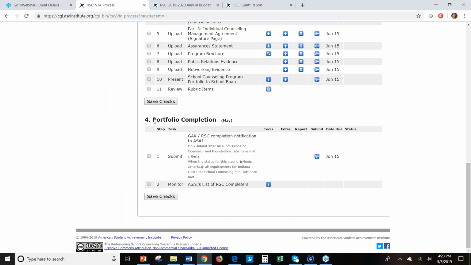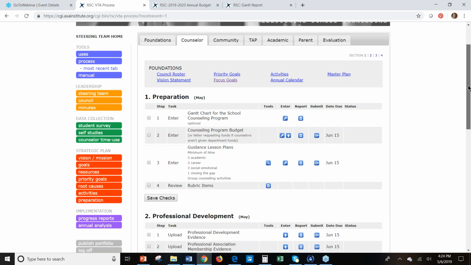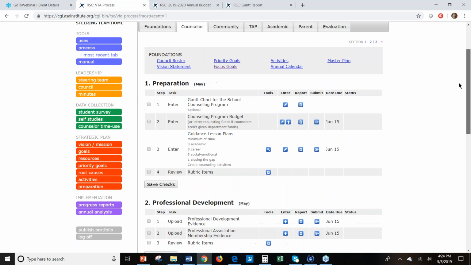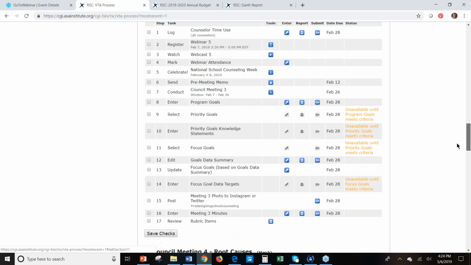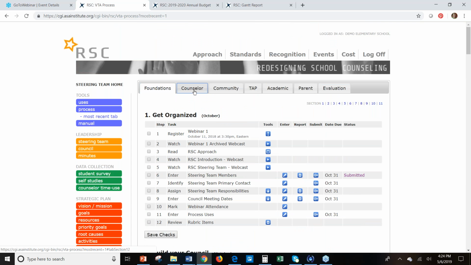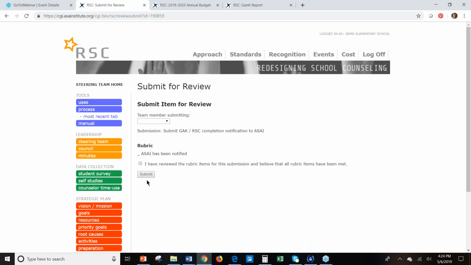And then the very final step is to let us know that you are finished with your portfolio, and you would like us to verify to the Indiana Department of Education that your portfolio meets all the requirements for Indiana Gold Star and RAMP. Before you hit the submit button, make sure that all of the status says meets criteria. Check this page, and also check the foundations page. Just make sure that everything says meets criteria. There's nothing that says needs revision, there's nothing that says submitted, but everything meets criteria. And then all you have to do is click submit, and that will give you a regular submit button.